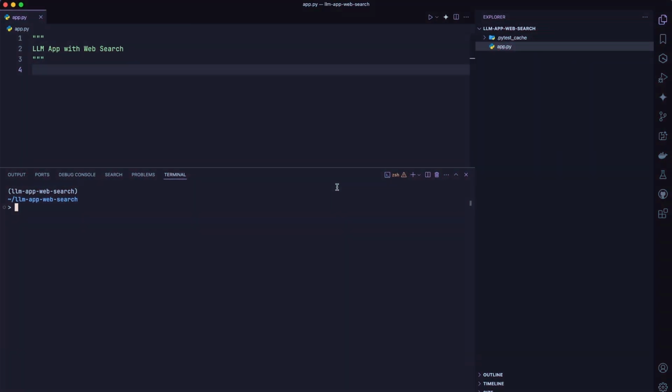So I am in my code editor. I have a project directory called LLM app with web search. I have created and instantiated my virtual environment and I have a single file called app.py. So first of all, let's start by installing all of our application dependencies. And this is a long list.